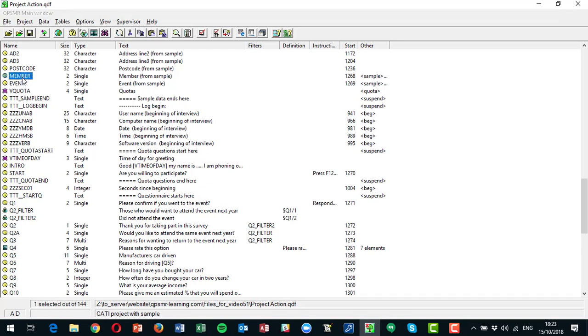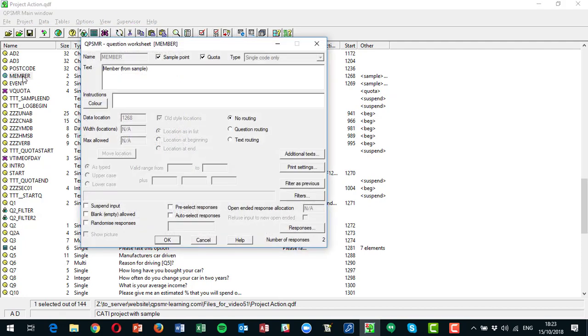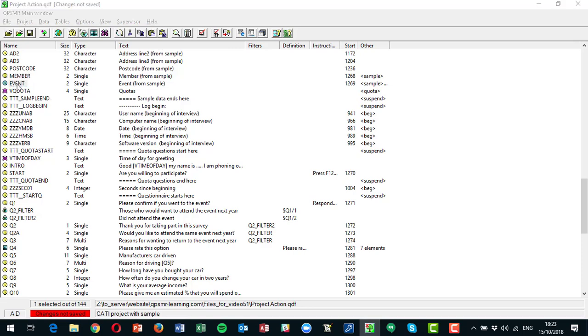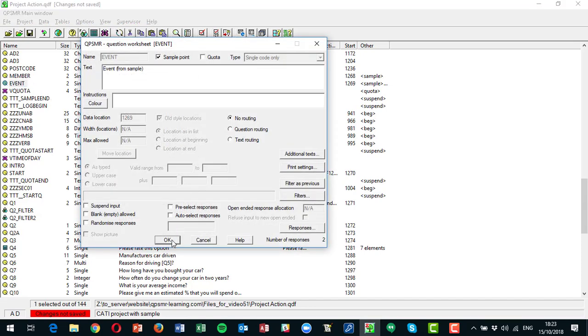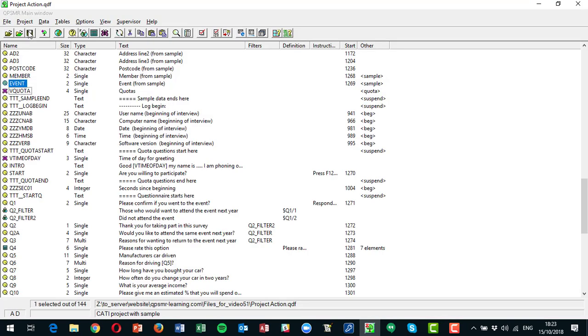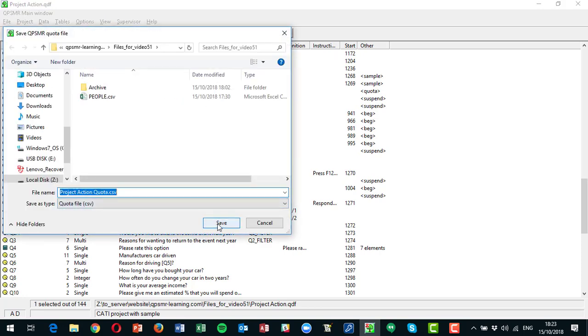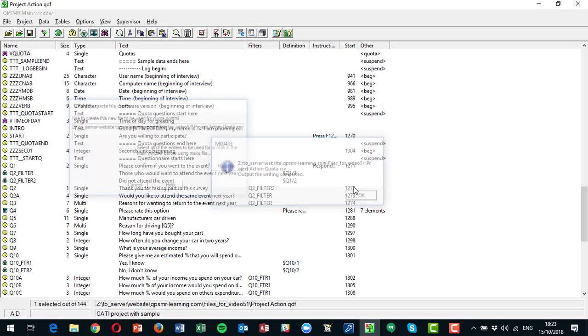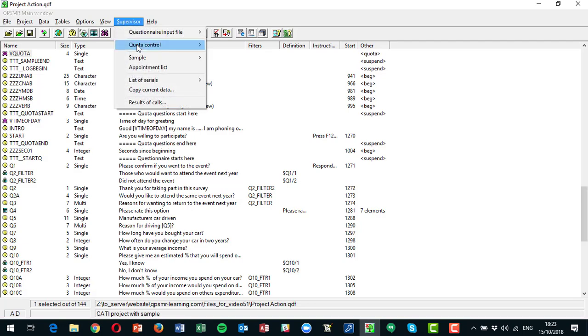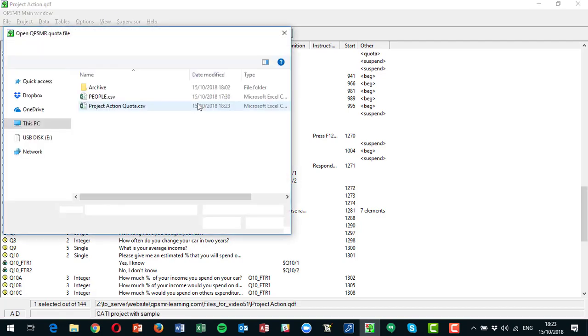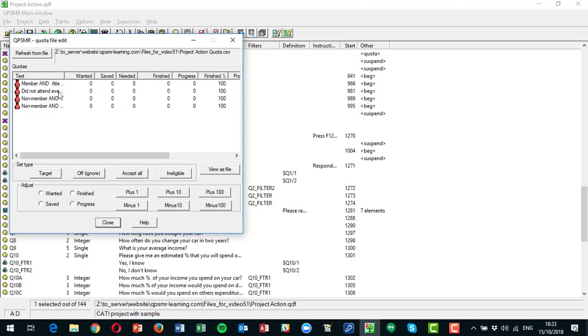I now must remember to turn off the quotas that I set before. So I'm going to turn off quota for member, turn off quota for event, save that. And I can now use this in the supervisor function. I can just go through the same process, create a quota file, accept the name, click OK, back to the supervisor function, edit the quota, pick the file, and I can now, if I just widen this, do exactly as I did before.